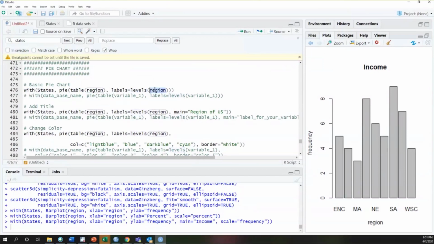by the variable region. So I'm going to walk through this one more again. With the database states, and then table it, and remember table means to break down by different groups, the variable region. And label the different sections, which are called levels, by the variable region. So the different categories within region. I'm going to highlight this, hold down Control and hit Enter.